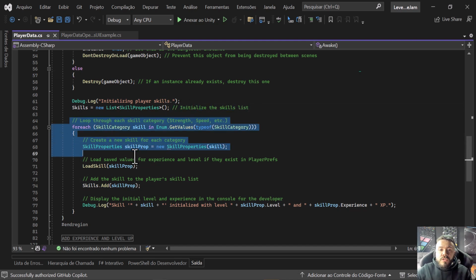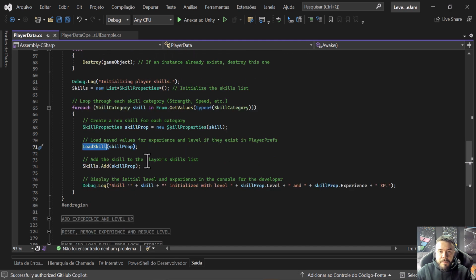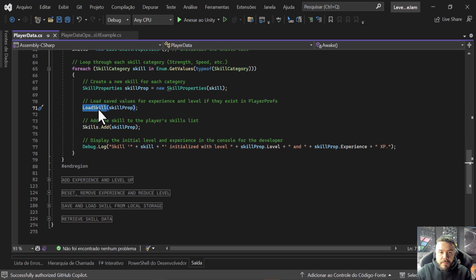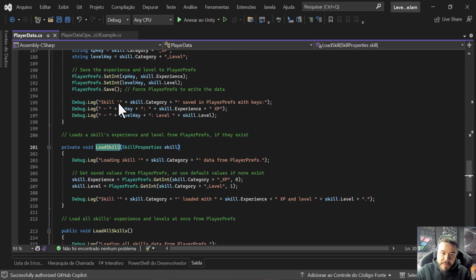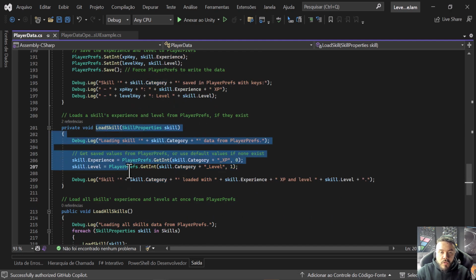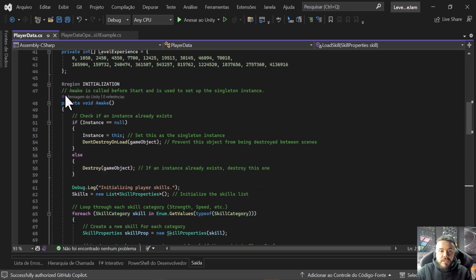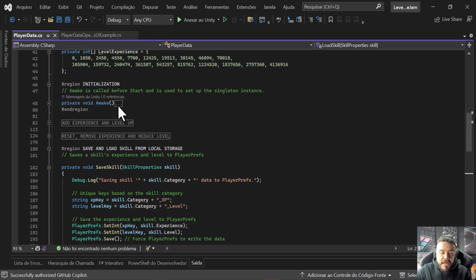Then I load all the skills from my player prefs. Okay, I load them. And how do I load them? There's a method for that. So I load by getting that specific category, getting an integer from that category for experience and also for the level. Okay, so I'm loading all of them from my memory. That's what happens when the game starts.